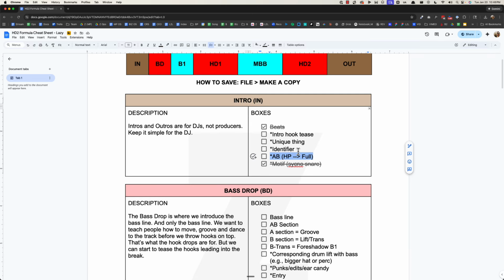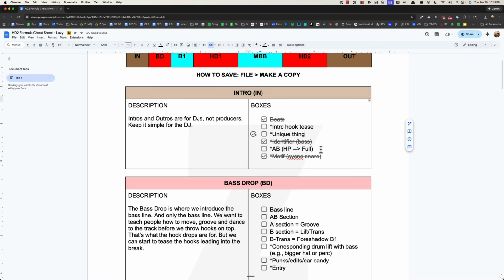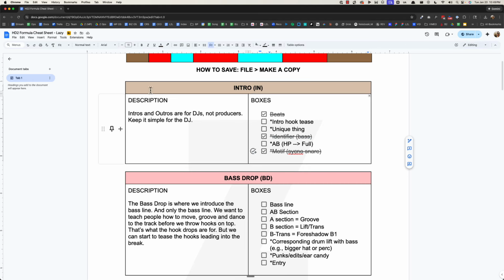There's no A section, B section. For example, if he went into a full kick, there's not really an identifier. I mean, that's not exactly true. So we can say that the bass is the identifier. Like, oh, it's that track. That's what identifier is. There's not anything here that makes me want to say, oh, that's unique, like some kind of weird texture. But there's definitely an identifier. So there we go, that's what's going on in the intro.